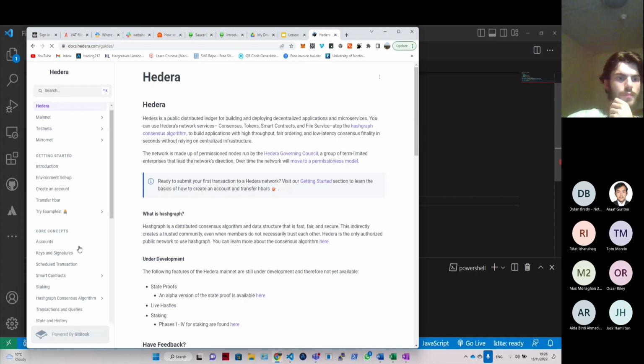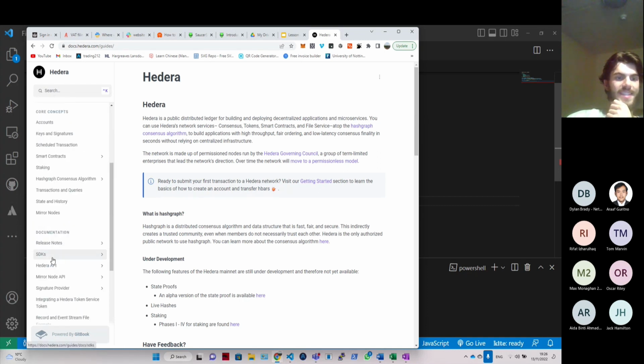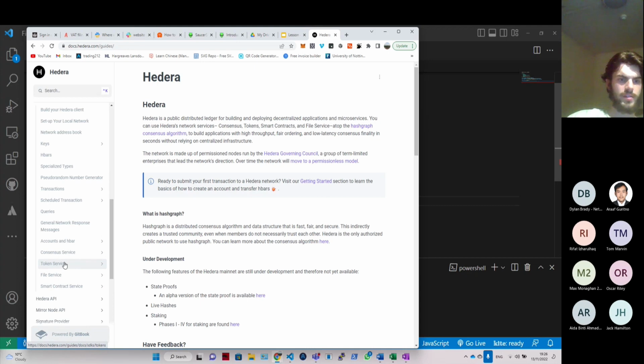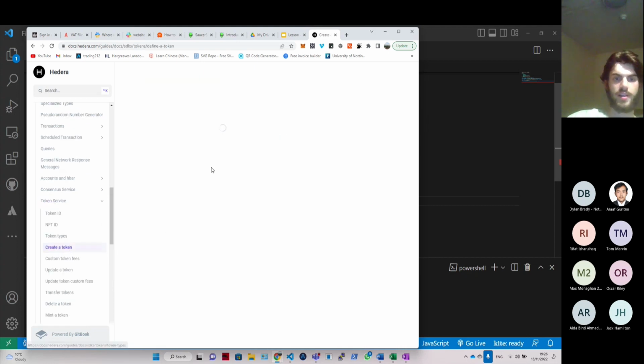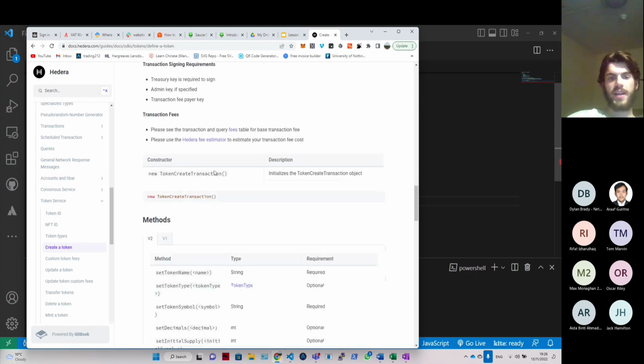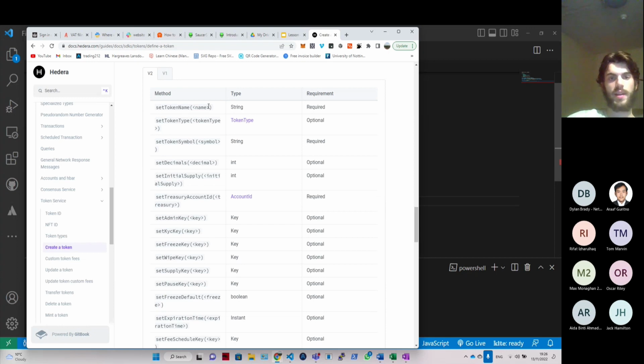Hedera. Find it over here in the SDK section. SDK stands for Software Developer Kit. Our transaction, our token service, create a token. And all of the different stuff that we can have is over here. These are all of the different methods that we can apply.